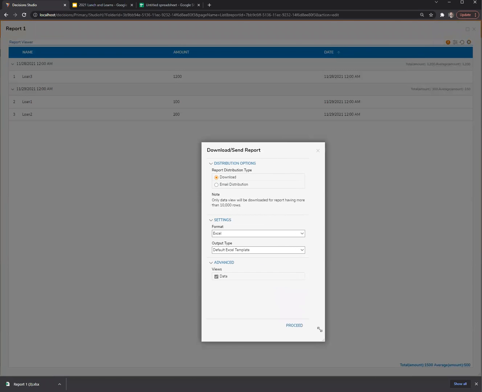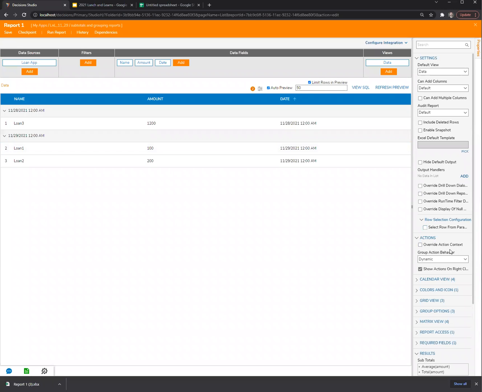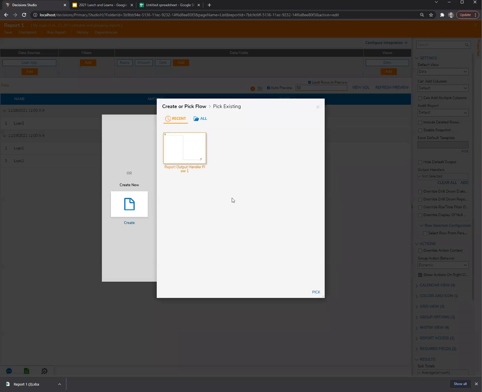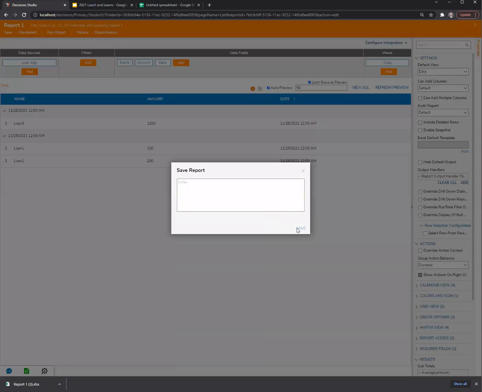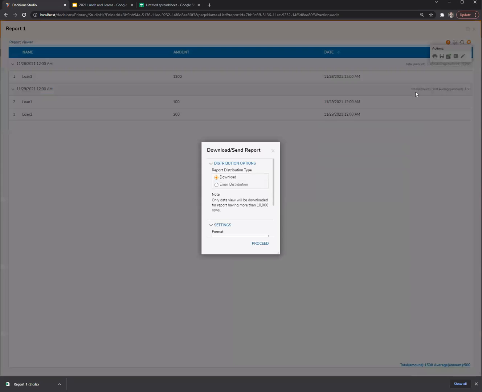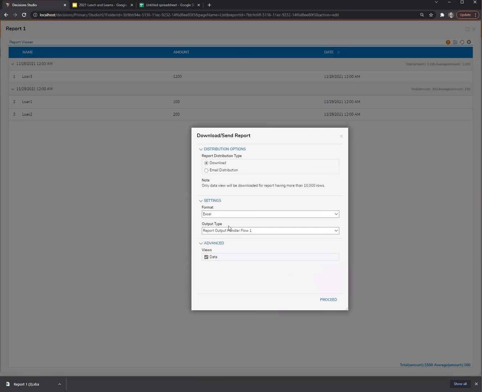And then here under format, you should have, or output type. Where's it at? You should get that option. Output handler. Oh, it didn't save it. Sorry, let me select this. Run that report again. Come back to download. I think format, nope. Output type is the output handler flow, so this would be the name of the flow. I think it's kind of odd that it's under output type.